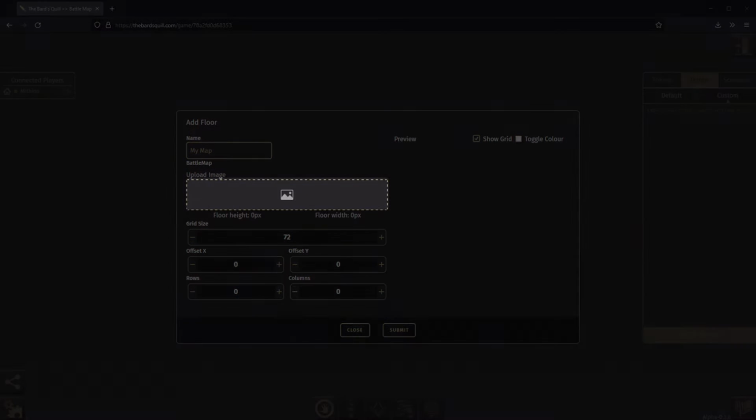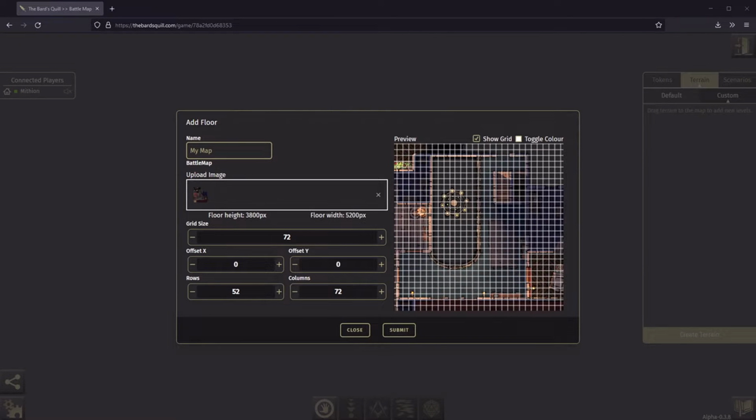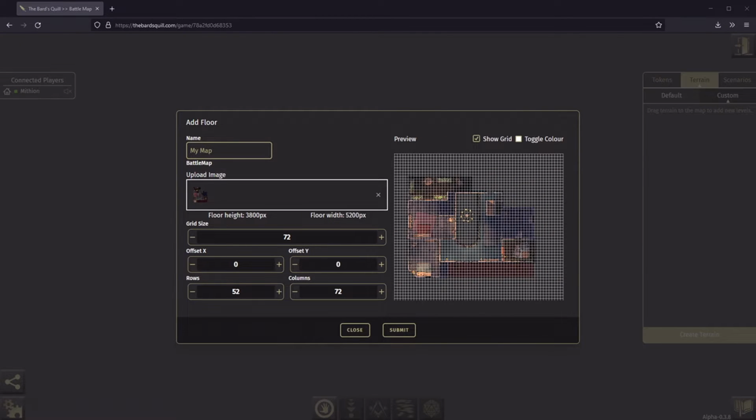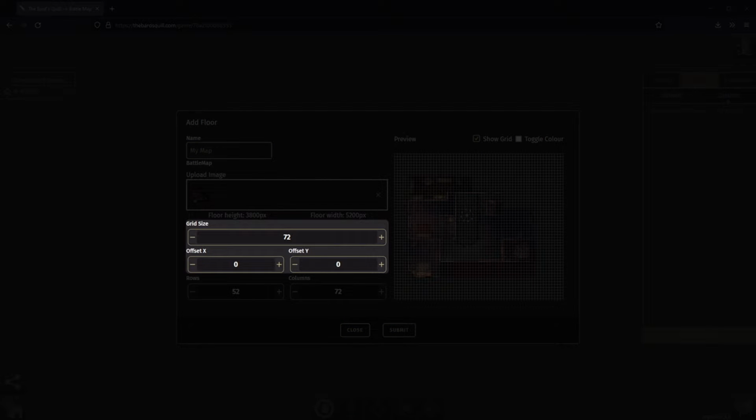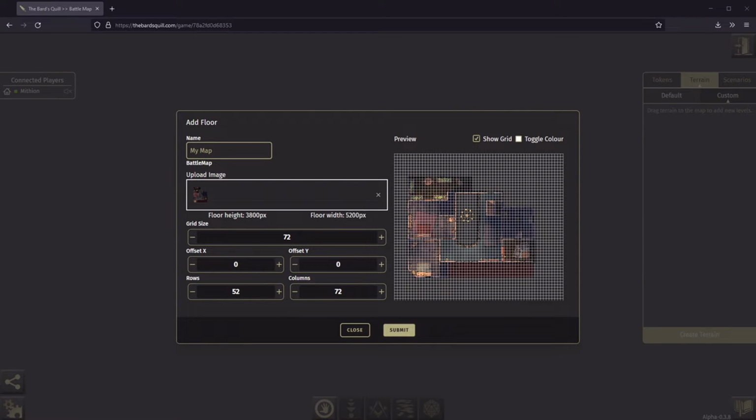You can do that either by simply clicking on this field, which will bring up a selection window, or just drag the image in. From there, you will see a preview on the side with a sample grid layout that you can zoom in on and adjust the grid to whatever you need it to be. You can use the grid size controls, the offset X and Y, or if you just happen to know the rows and columns, you can enter that in here. When you're done, just click Submit.